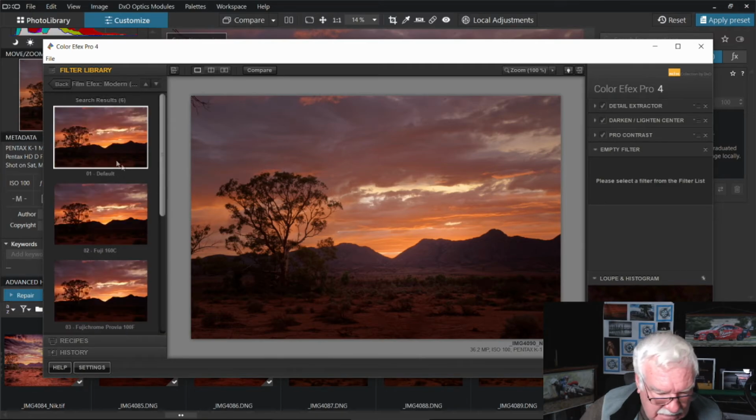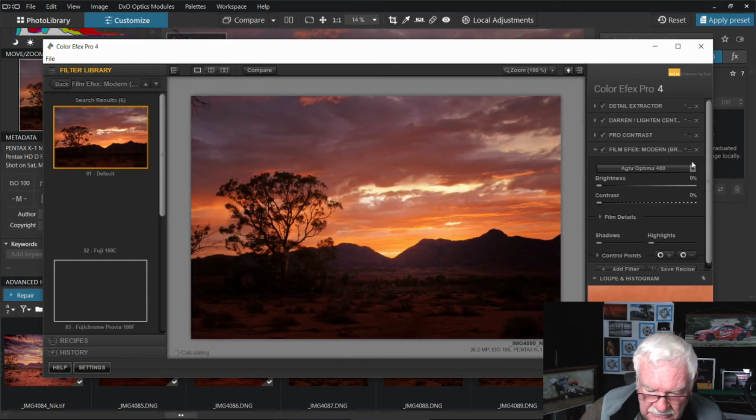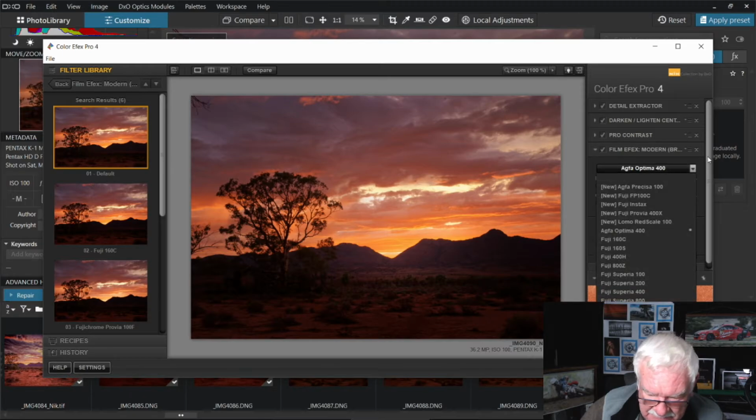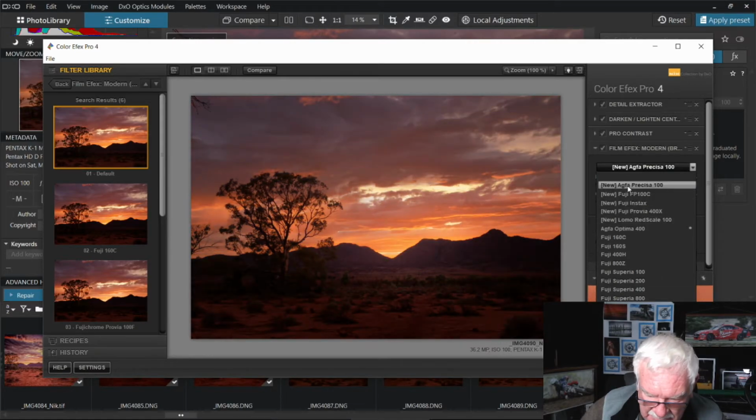So here, we'll go to default. Now, you notice on the right-hand side, under this tab now, you get to choose what film. Agfa Optima 400, right? Yep. And there's a drop-down box. You ready, Brad? Yeah. Here you go. So what do you want to play with in film? I'll just run over them.